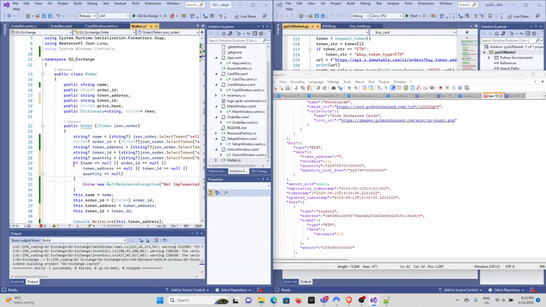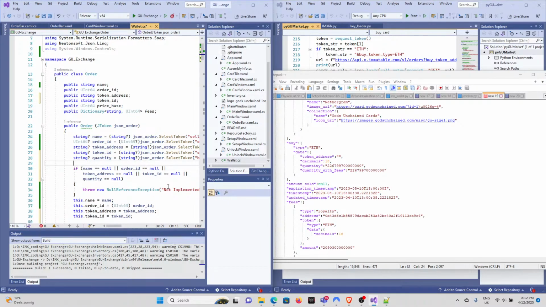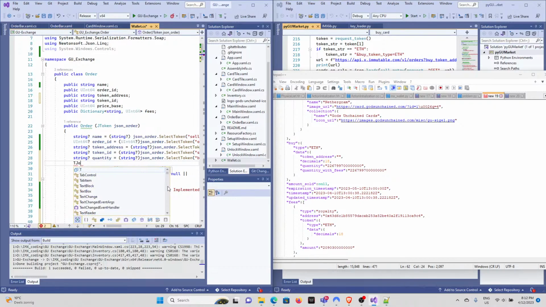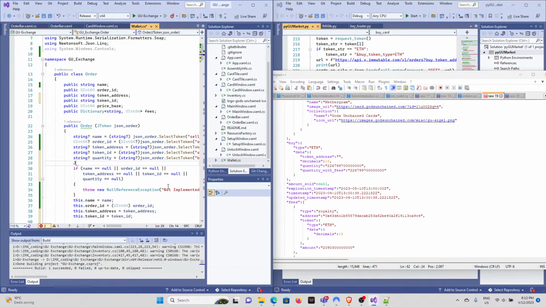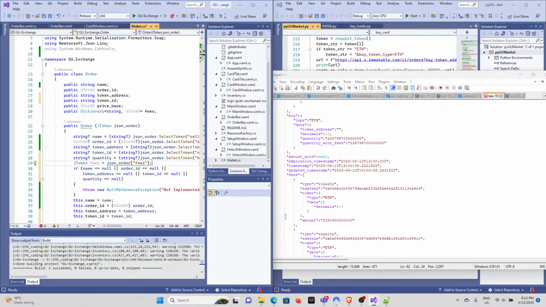So now we first want to get the fees, and we'll add that into a new JToken. JToken fees is JSON order fees. And that also cannot be null.